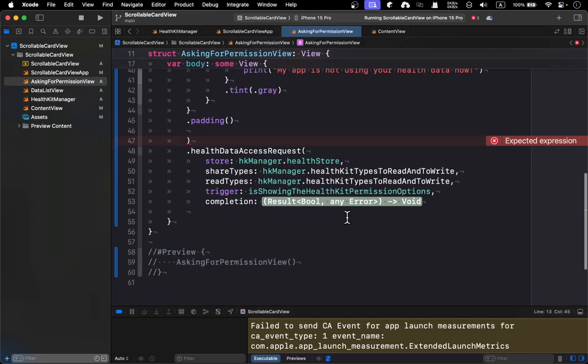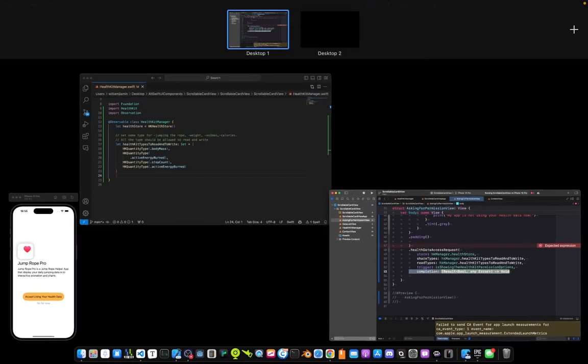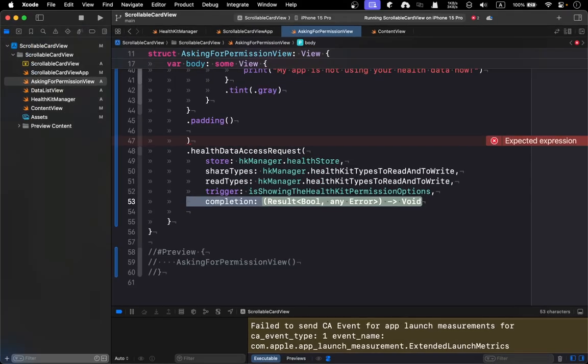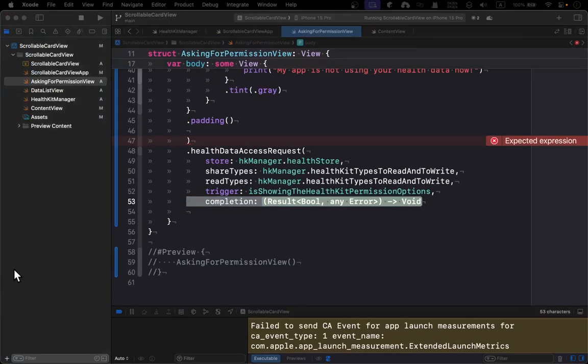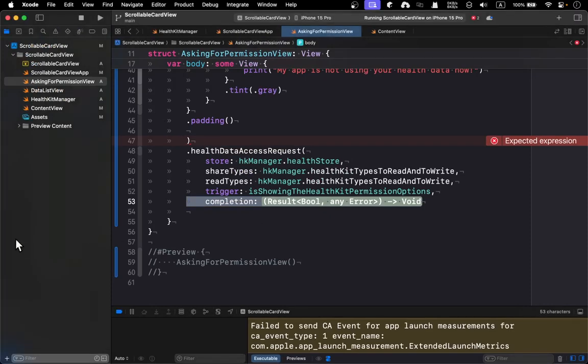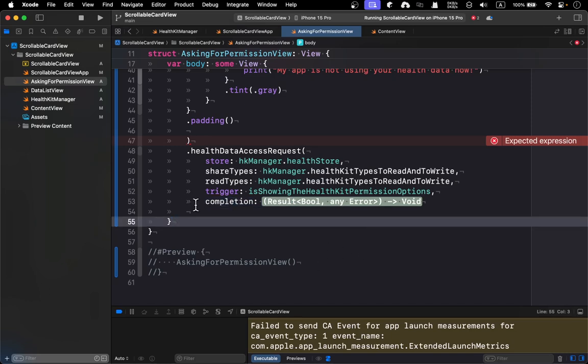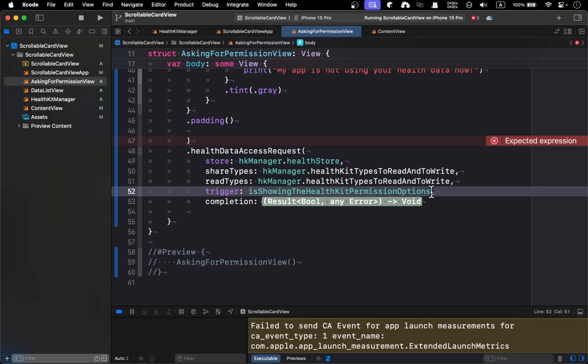Okay, so we got dismiss, and upon completion, this will be like a result boolean. We got landing error, and yeah, this can be a little bit annoying because you have to get the result boolean and an error, and you have to return it. So I'm going to expand this. Okay, so right now it's just trigger true or false.